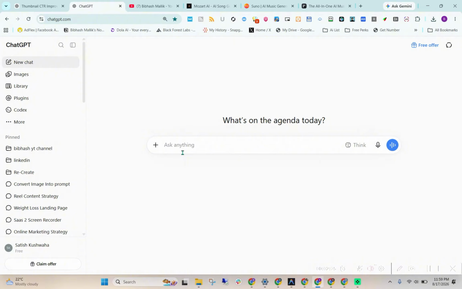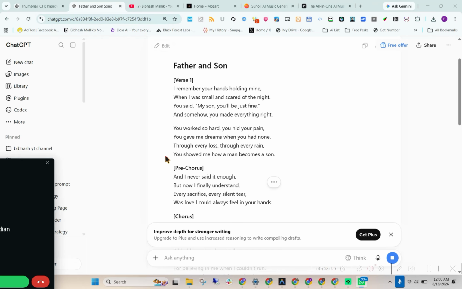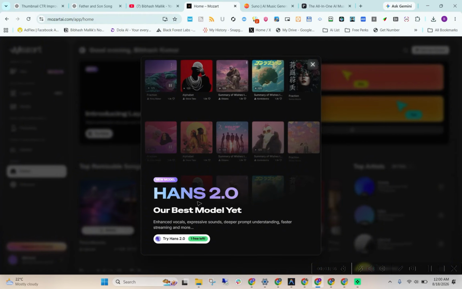Go to ChatGPT or Gemini or any other text generation AI, then simply paste your prompt or whatever is in your mind. So I will give one for the test. Here you can see, for example, I write a simple prompt, then send it to ChatGPT, and our lyrics are ready. Here you can see Hands 2.0. You can also try this.